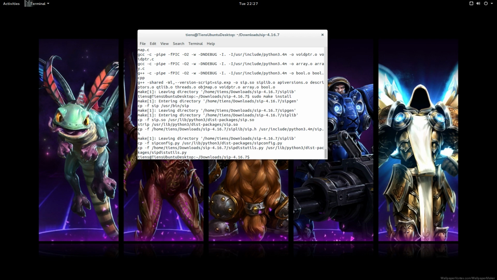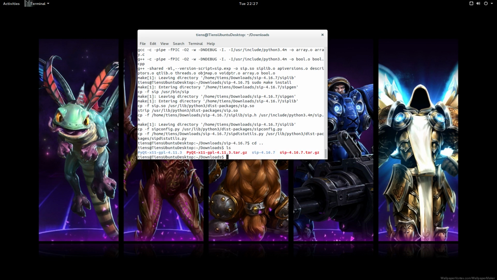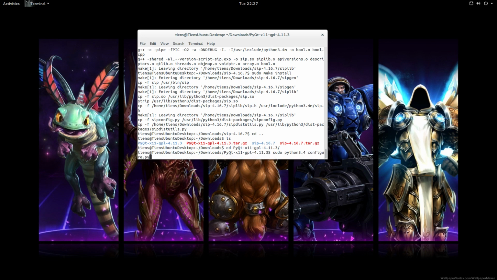Okay, cool. Now you want to browse back to your Qt directory, which mine is PyQt x11gpl 4.11.3. So just make sure you browse to the version you've downloaded. So we basically do the same for the Qt package. So you go sudo python, and I'm using 3.4 configure.py.